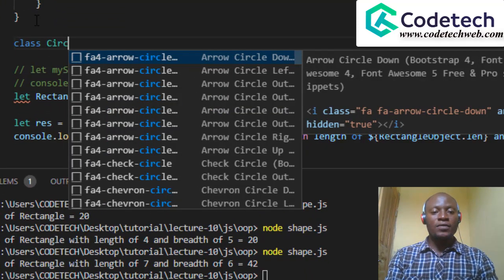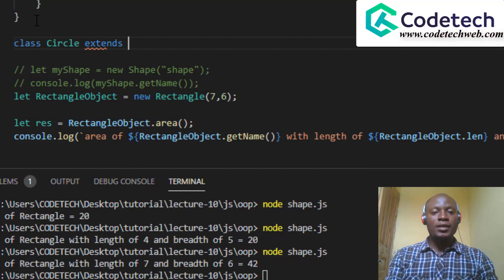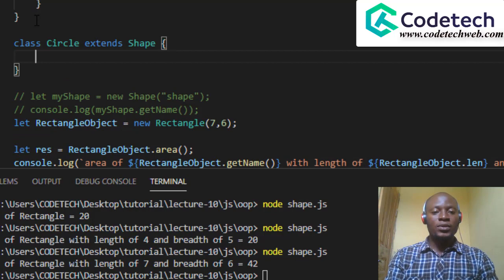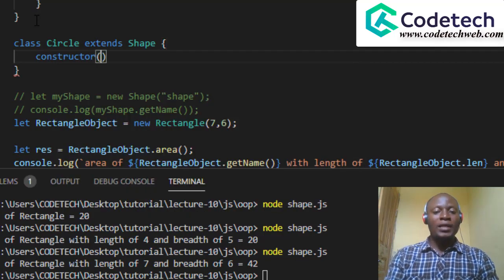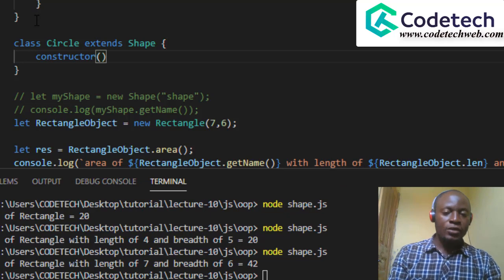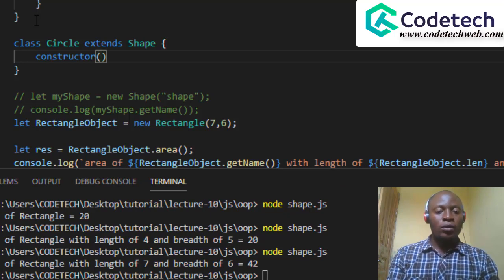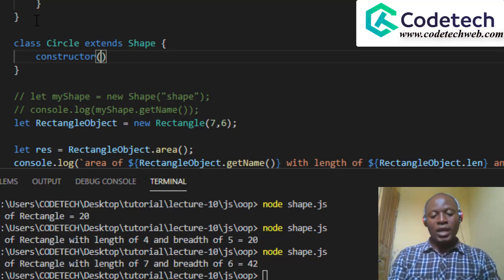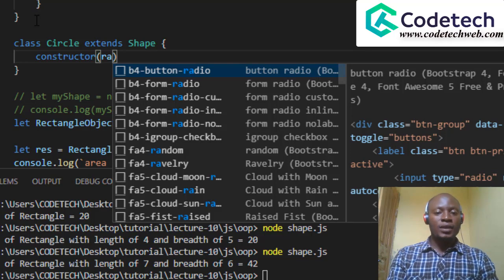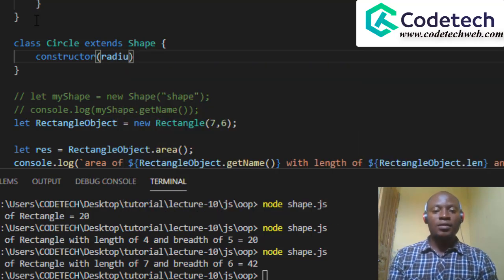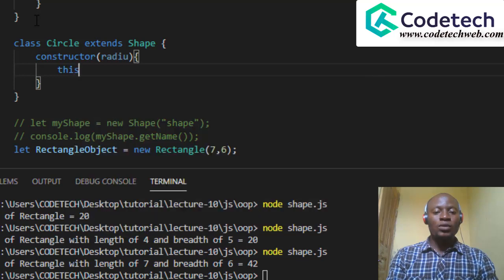So I'm going to create a class for circle. It's going to extend Shape, just like the Rectangle. Then you put your curly braces here, then the constructor. At this point you ask yourself, what is a circle? How can you describe a circle? A circle should have a radius, and that is it. So I'm taking in radius as a parameter to the constructor, after which you can attach a radius to the circle object itself, and you say it equals the radius that the person supplies.